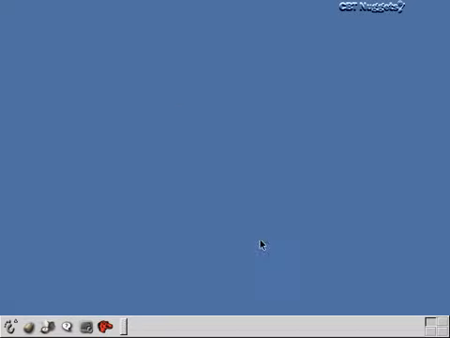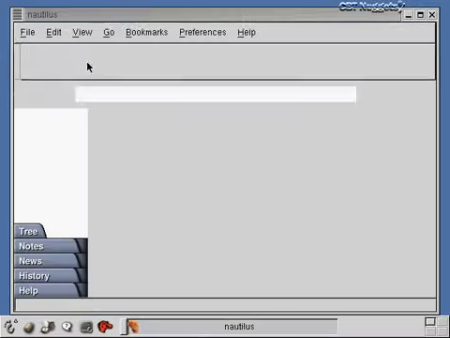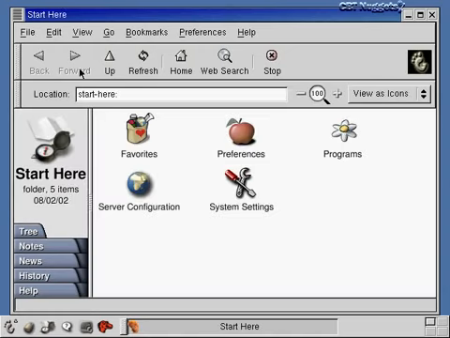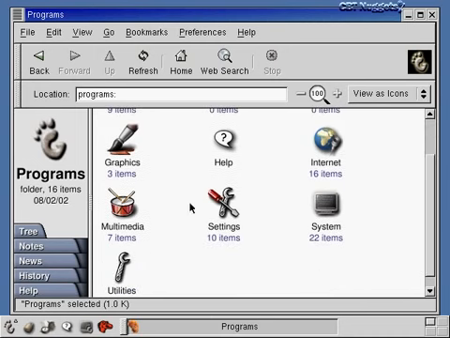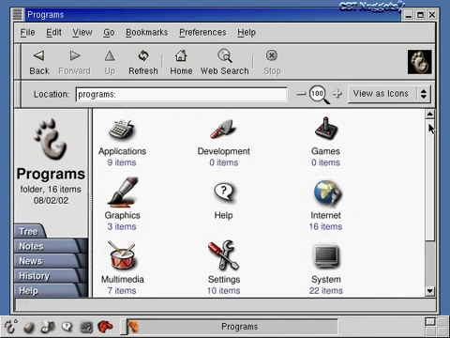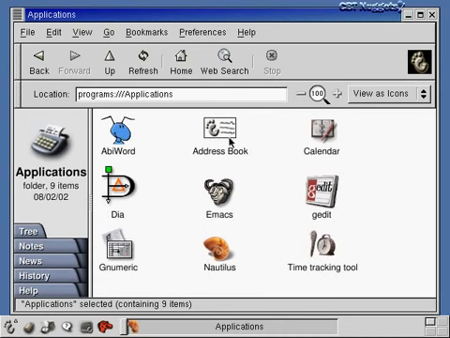Now the first thing that pops up here is going to be the Start Here window. Okay, so here you can see the title of the window is Start Here, and it just gives you some basic icons like a starting point to interact with the operating system. So we can look at the programs that we can run by double-clicking on this icon here, and you can see that there's applications, that's one subcategory, there's internet programs, multimedia programs, various utilities, and you can poke around in here to see the kinds of programs that you can run through the graphical user interface. So I'm just going to double-click on Applications, and you can see the applications that come up here.